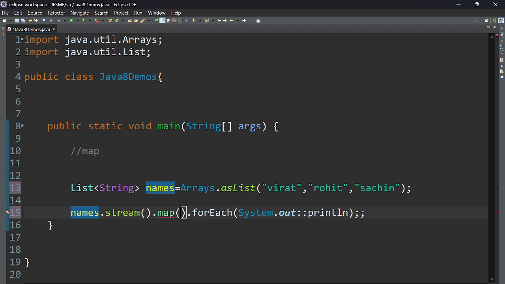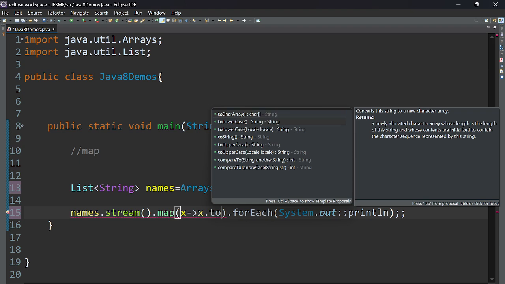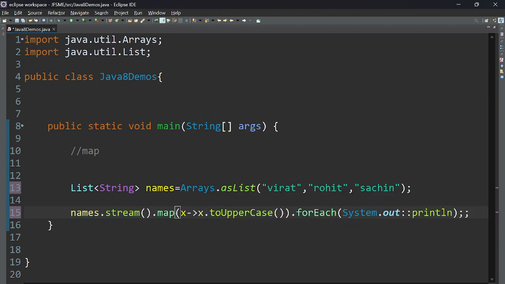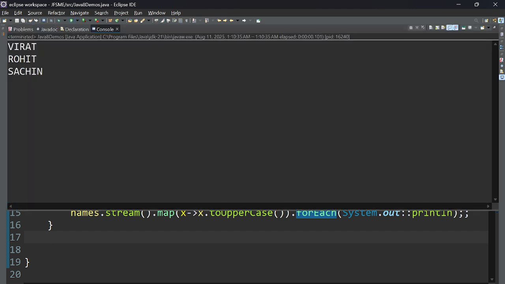So let's see how we do it. We can simply use the toUpperCase method. We can say x.toUpperCase. That's it. We will be able to convert each one of these elements into uppercase, and we are also printing that. So we should get a result printed in capital case. Here we go. All the names are converted into capital case. Similarly, we can perform any transform.